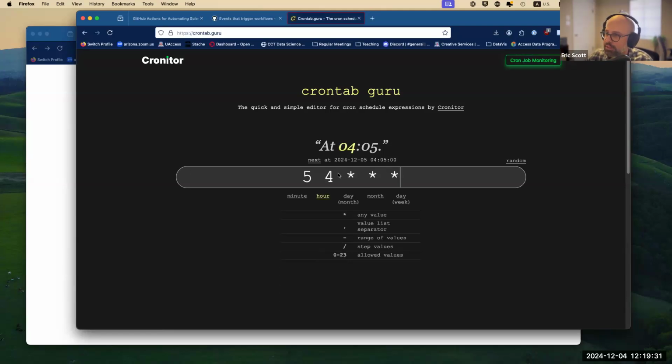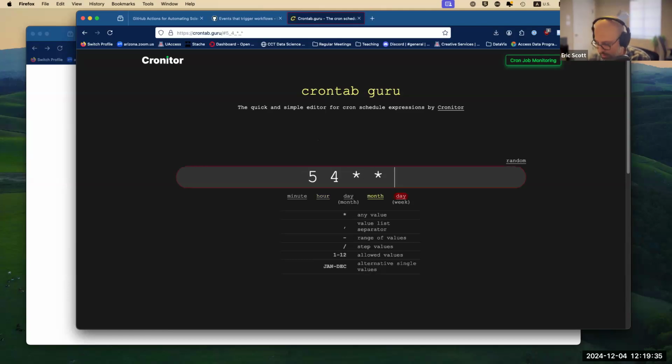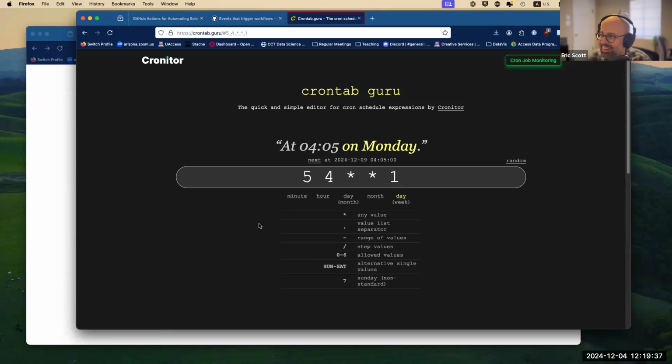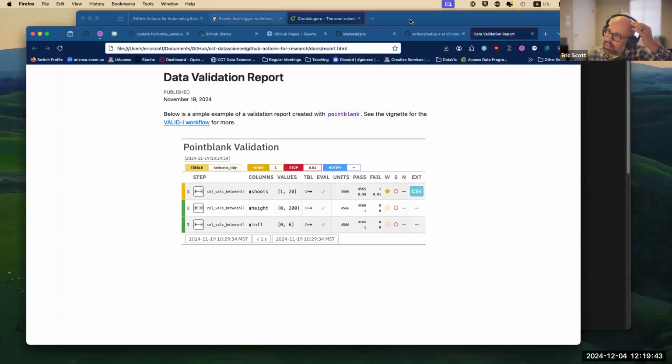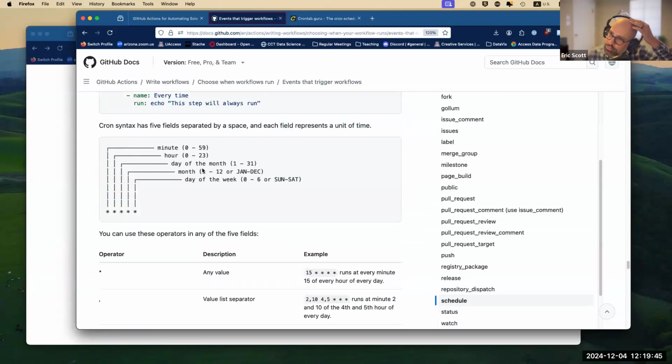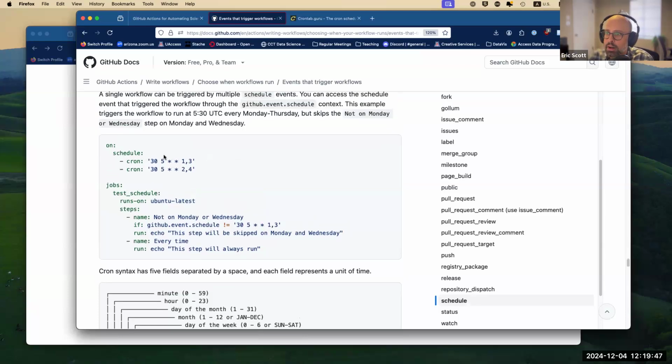So this is, at 4:05 on every Monday. So you can mess around with this. And then these are how you supply that schedule. So you go on schedule, cron, and then in quotation marks, your cron specification.